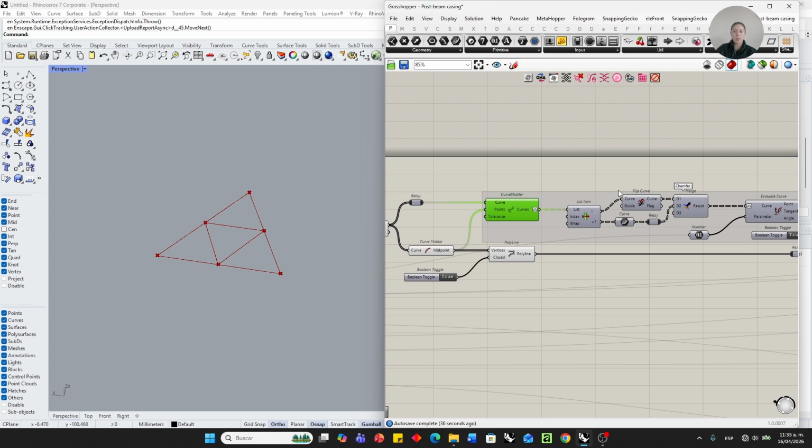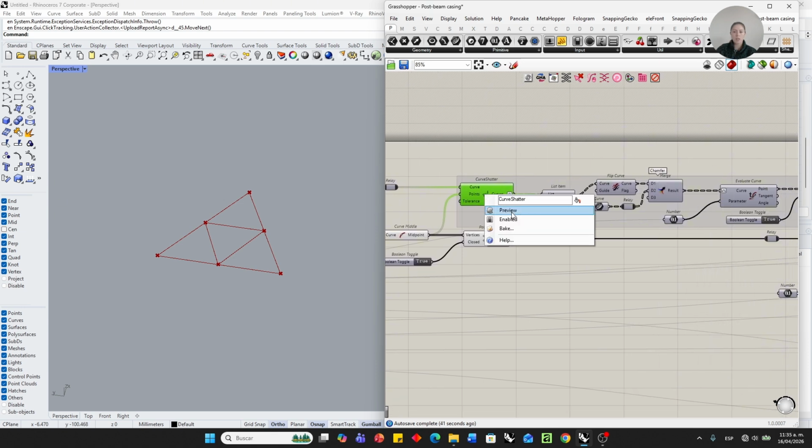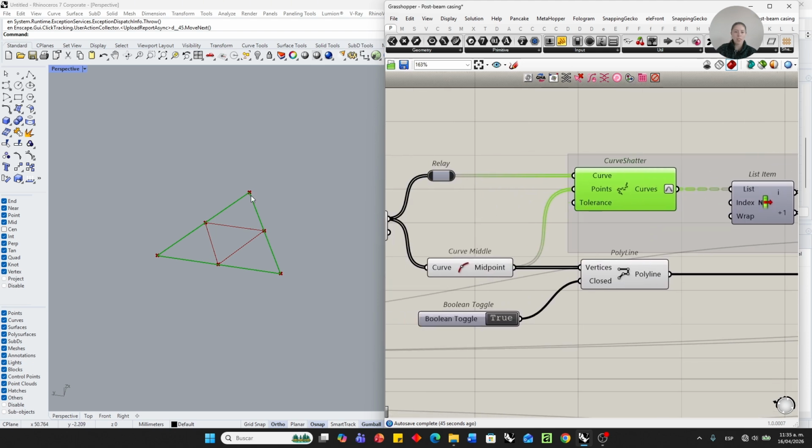Then the next step was doing the chamfer. So I used this component of curve shader, where I divided these first curves, the ones you are looking at right now that are colored green. These ones I separated at these middle points.